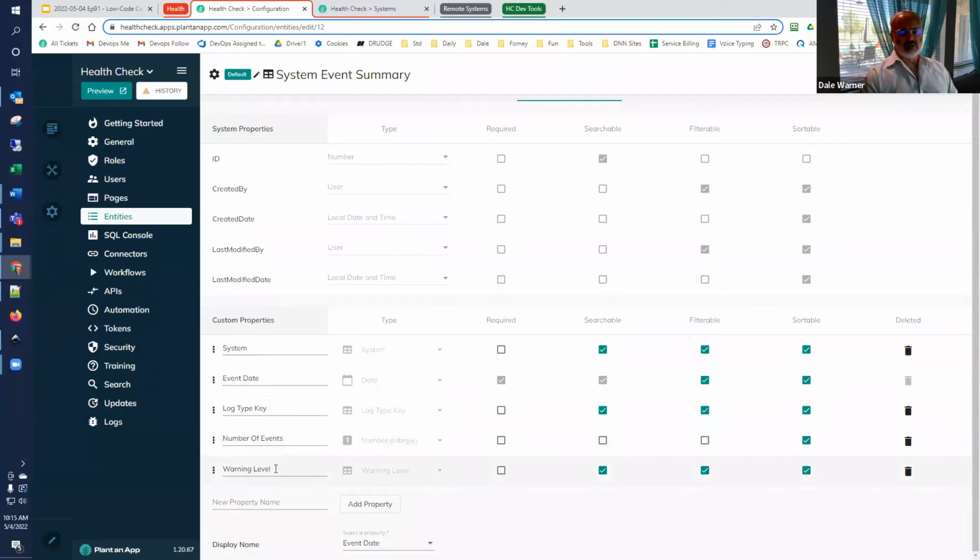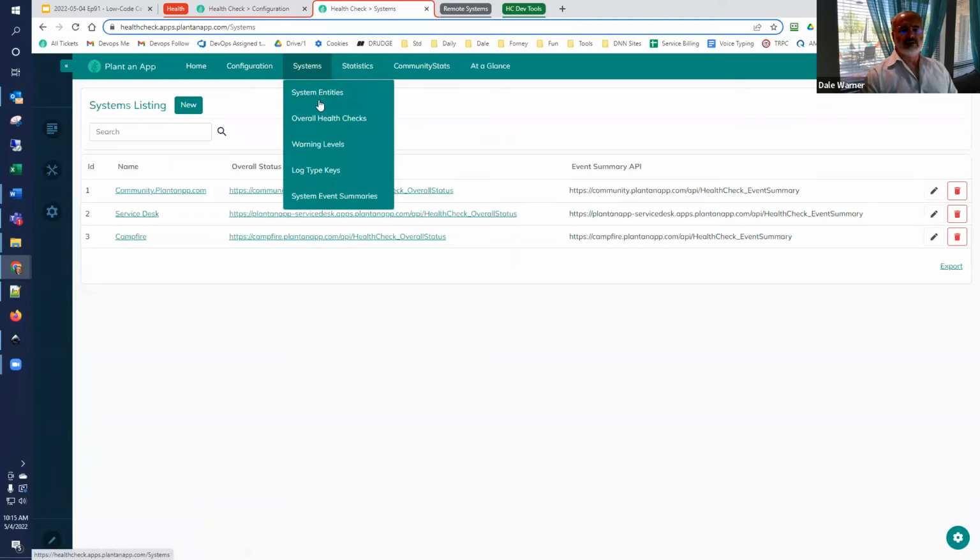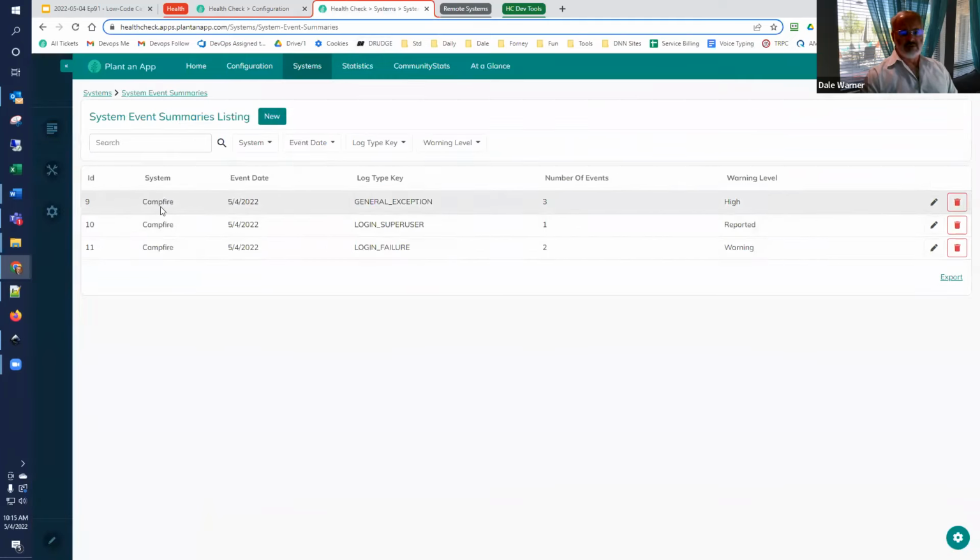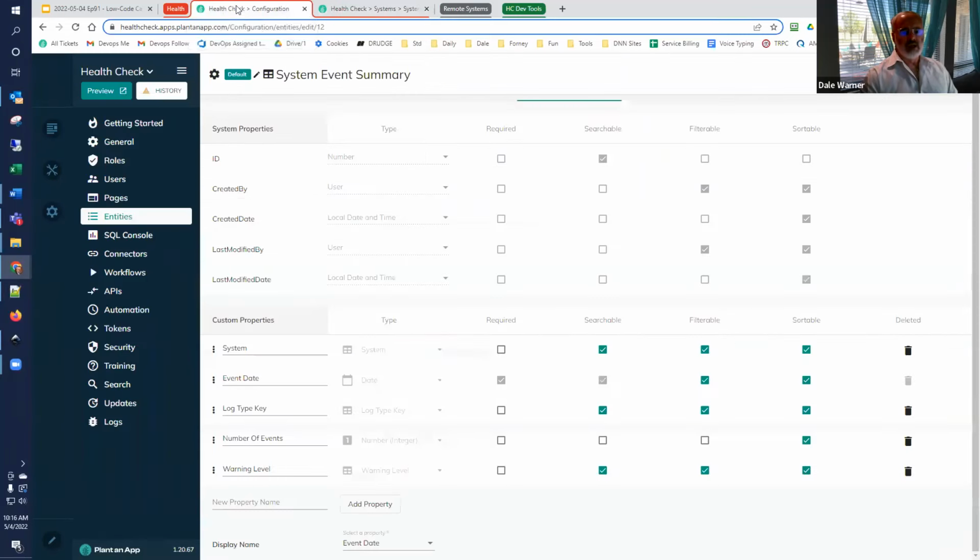And then eventually we'll be assigning a warning level. The warning level, well, we'll cover that in a second. Let's take a look at what this data eventually is going to look like. If we look at the system event summaries, we can see for the Campfire site, general exceptions, number of events, high. So a warning level. That's the data we're going to collect, and we'll be actually working on the logic to go out and do that.